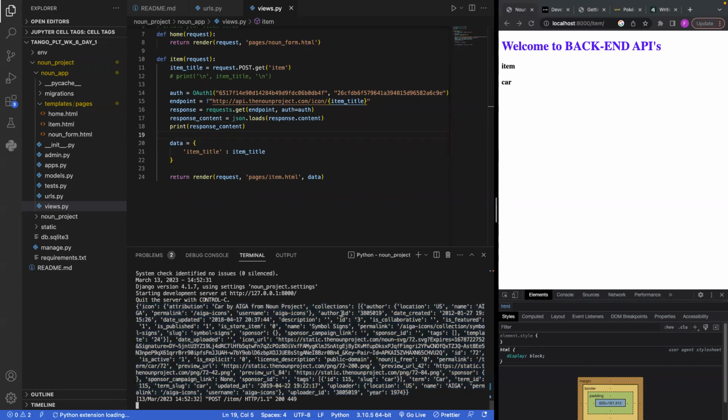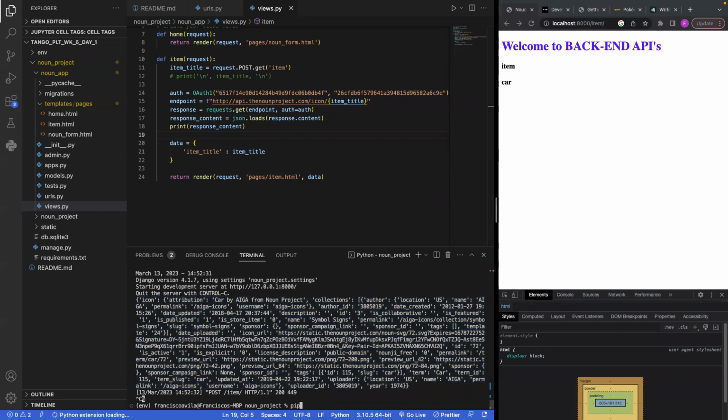Sorry, can you please explain line 16? Line 16. Yes. You're doing endpoint, auth is equal to auth. Of course. So auth is something that's going to be automatic. I should have named this something different. Let me see. Authentication.